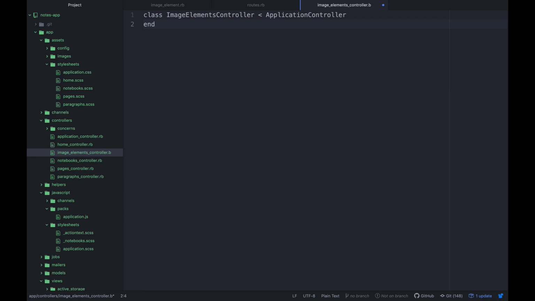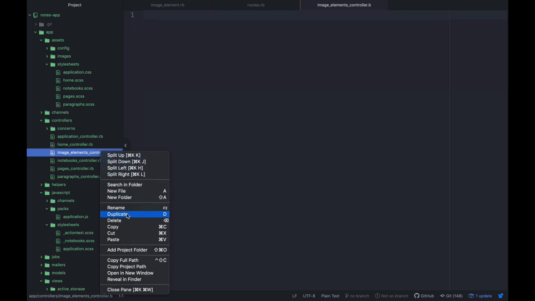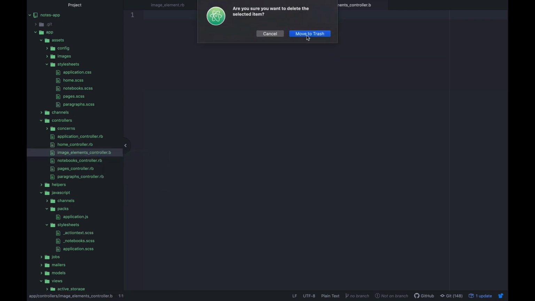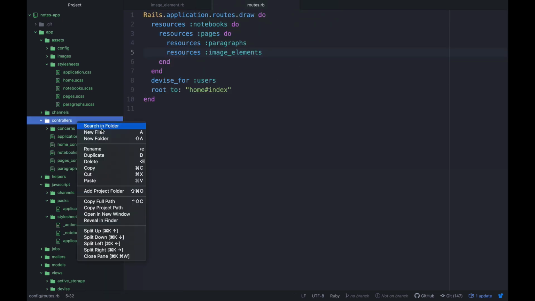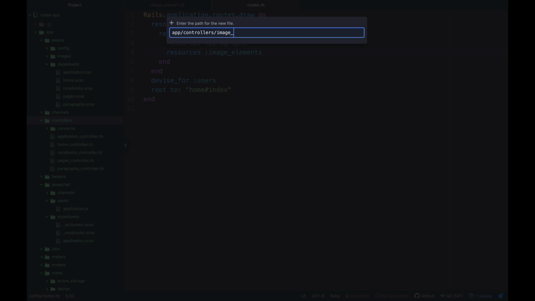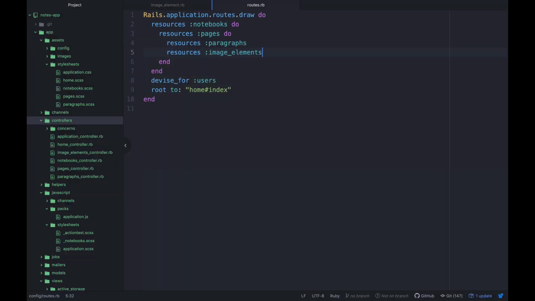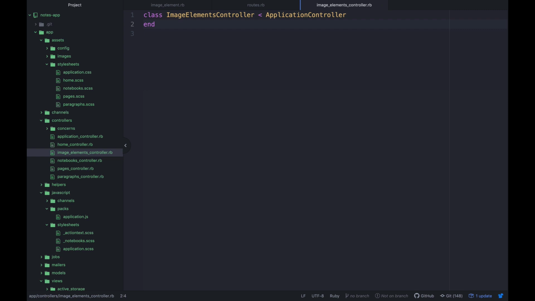And it looks like I actually didn't put the R in my file name, so let me delete that and put it back. New file, image_elements_controller.rb, ImageElementsController. Put that in there.